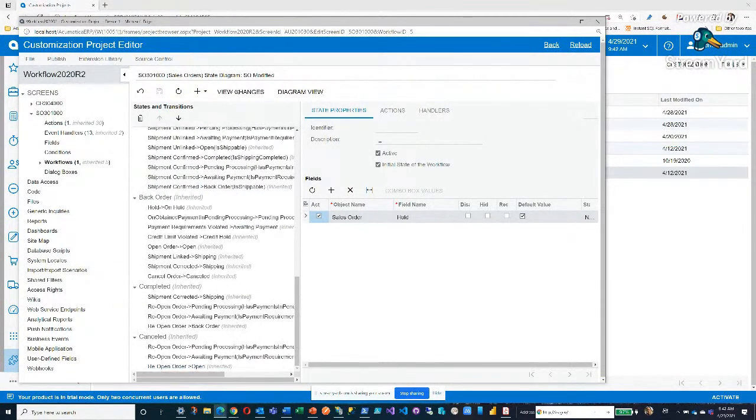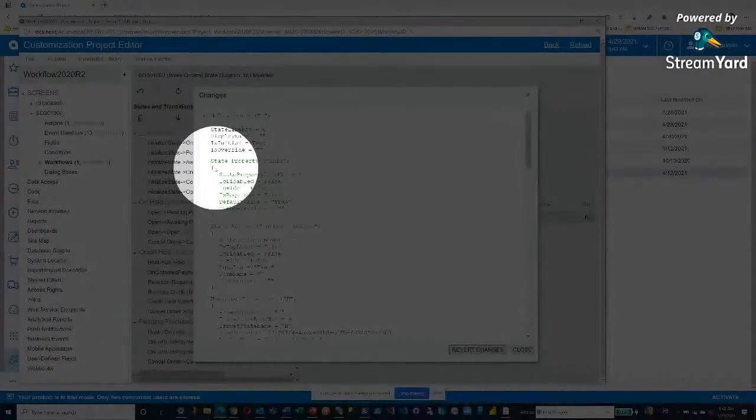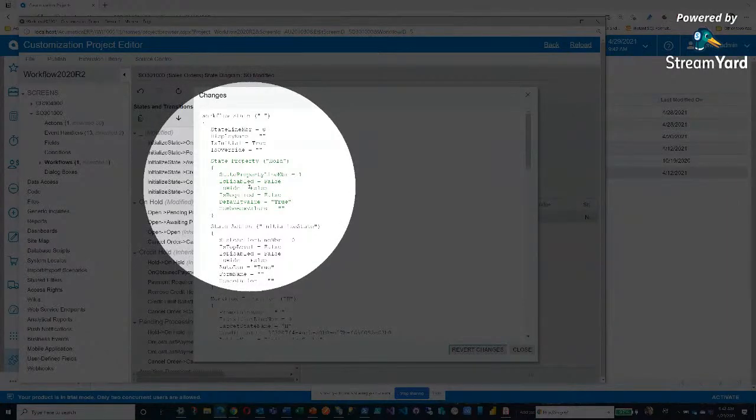Well, another way to do that is just simply click on View Changes. And so this is a couple of ways to just simply find out what is different from the inherited workflow or the standard workflow. And you can see that in this particular, I hope you can see that it's green right here. But this particular area right here is the change, and it's in green.